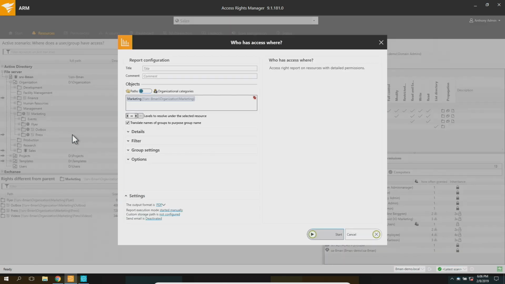And so when you run this report, this actually gives you a bunch of different options that you can use to actually generate this data. In this case, let's just call this marketing folder. You can add a comment if you want. There's this notion of paths and organizational categories, right? An organizational category you can think of kind of like a container.